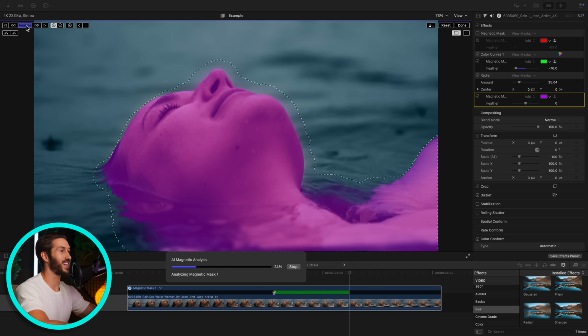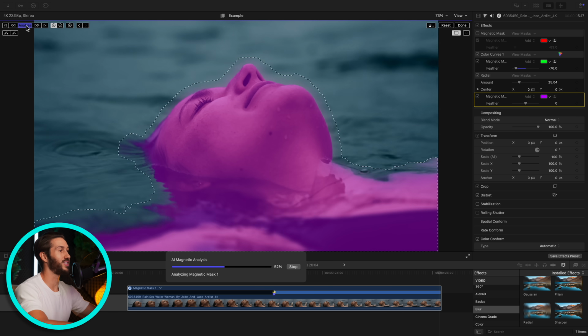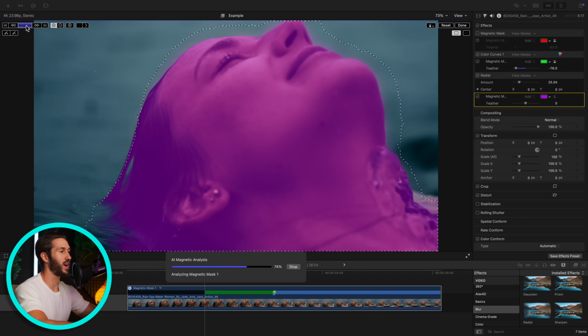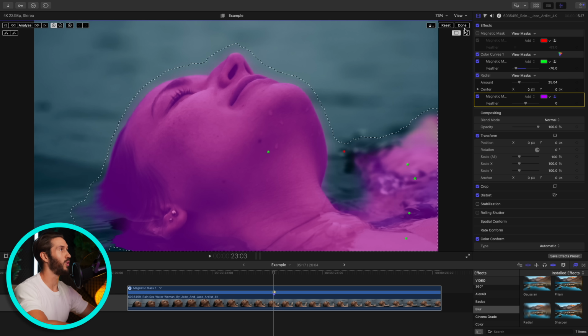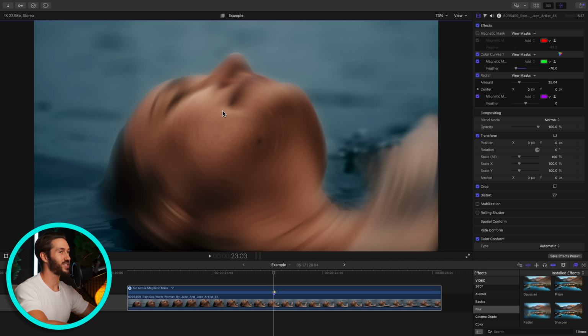And you'll notice that the mask is a different color. That way it just makes it easier if you have multiple masks on different things in your shot. You know which mask is which. We'll hit done, and you'll notice that the radial blur is affecting her, which, unless you're going for a crazy look that your client or your viewers probably won't like, then you're going to want to change this.